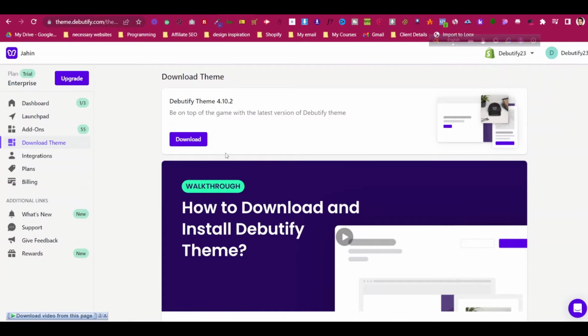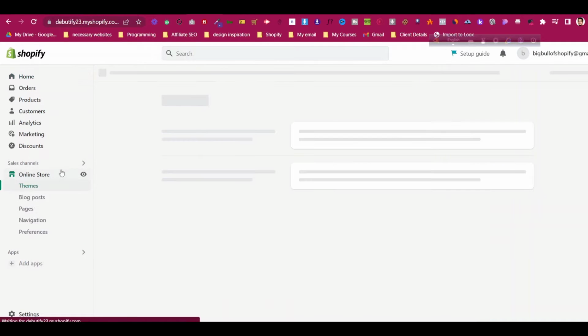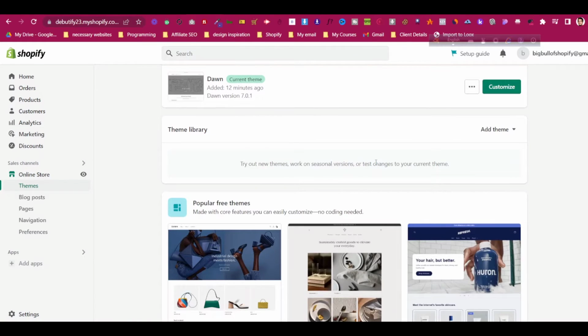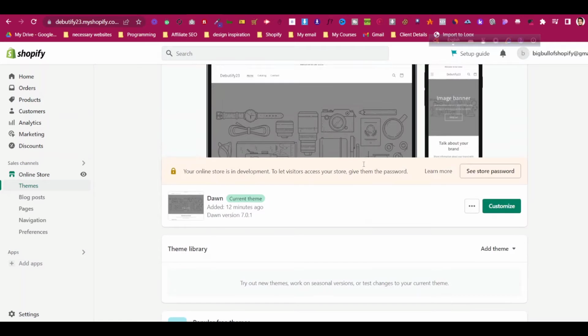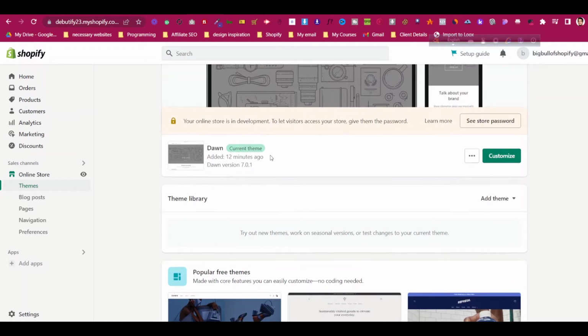Now go back to your store. This is my store dashboard, right? Here we can install this theme. Go to online store and click on themes. Sometimes it comes as online store in the search bar. Then you can see what our theme panel looks like. Currently we have the default Dawn theme installed, and then we can add a new theme.